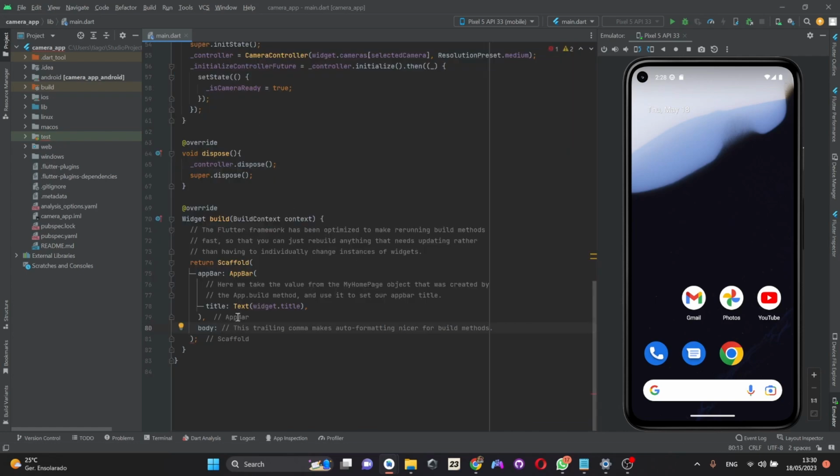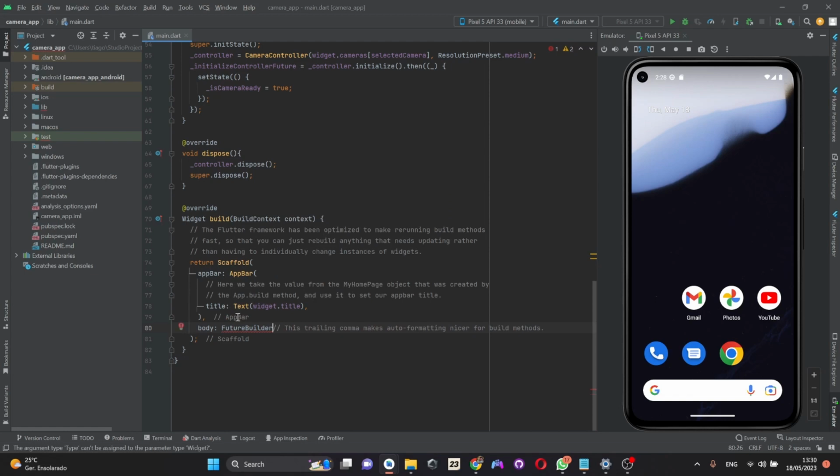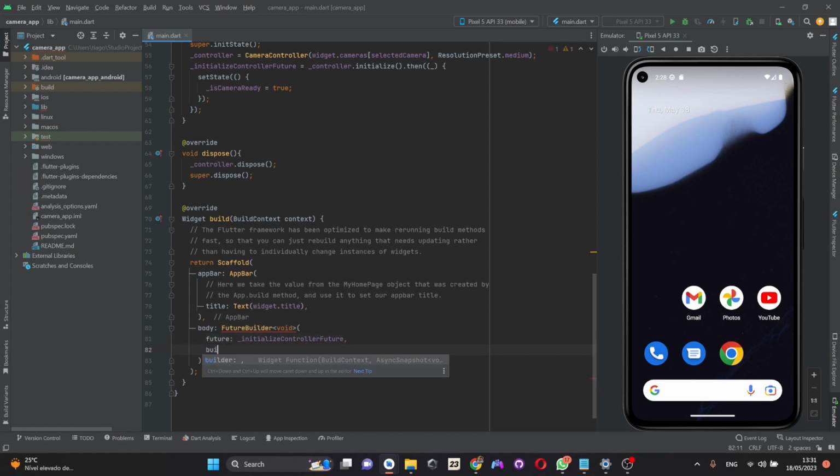So what are we going to do here now? We are going to call a FutureBuilder widget because, in order to present the camera, it needs to be a future, because it's an async operation to get the camera. And now for this, we need to define a future. There is the initialize controller future that we defined above, and we need a builder.